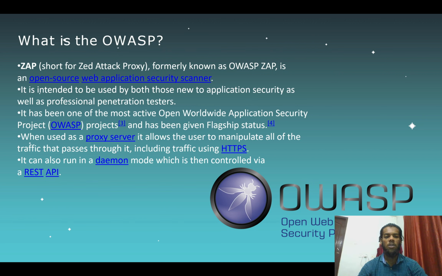When used as a proxy server, it allows the user to manipulate all of the traffic that passes through it, including traffic using HTTPS. It can also run in a daemon, which is then controlled via a REST API.